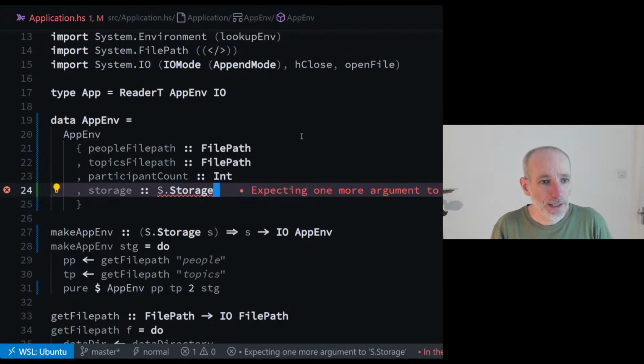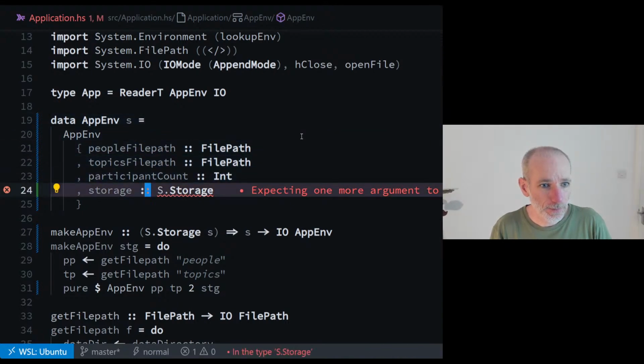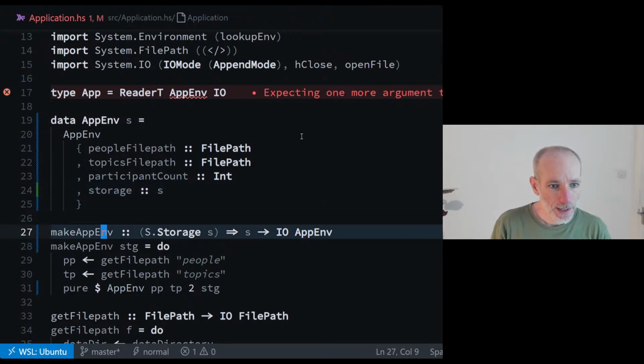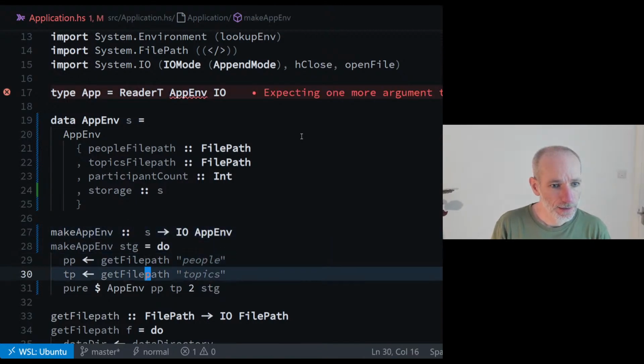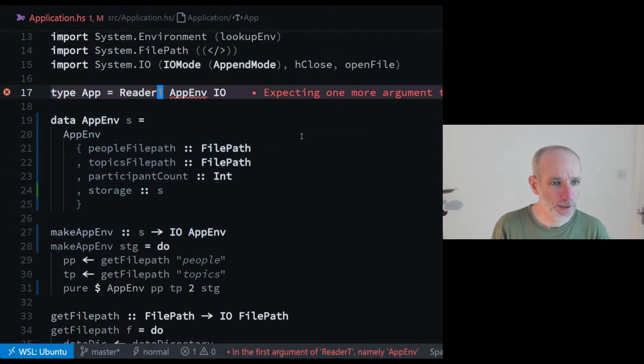So in application, we can make that change. We can say we take an s and we just add the s in there. And then here, when we're making app m, I think we can just say this. So it's given something which is storable. Actually, let me just fix them in order because there's an error coming up here.